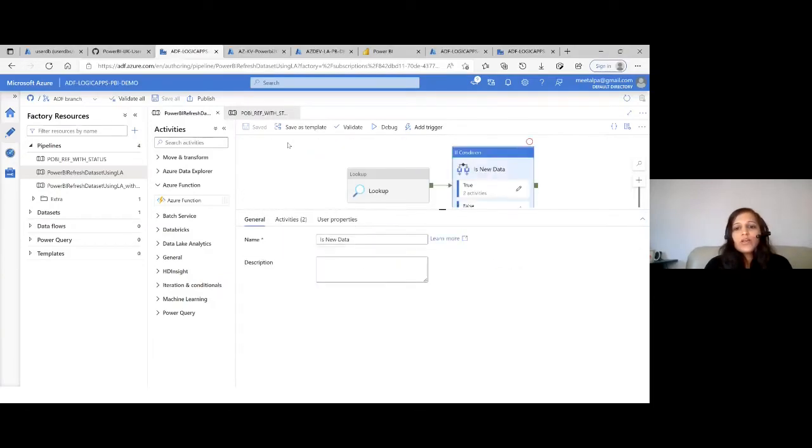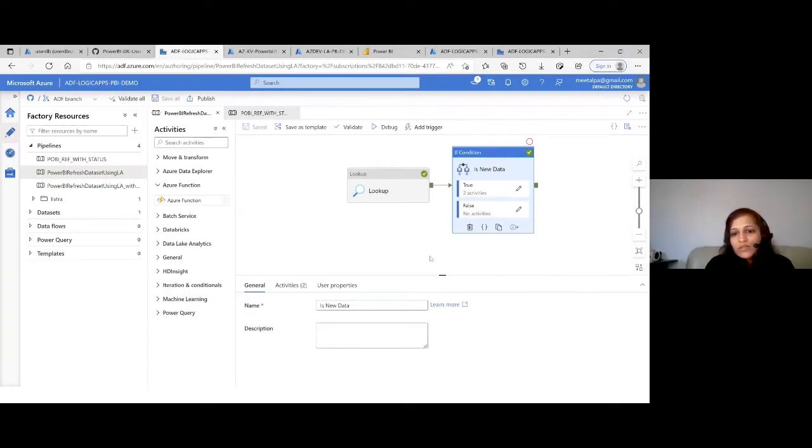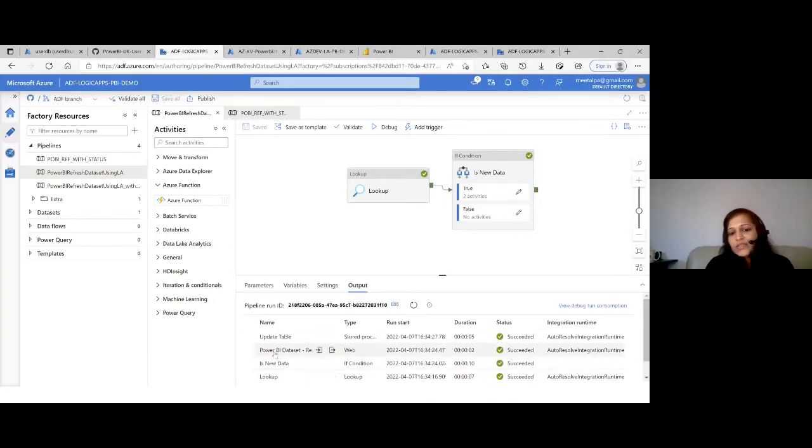So for example, if I run it at the moment, let's go to here. Here you can see that it found a new entry. That's why it refreshed the Power BI dataset and updated again. But if I run again, then it won't come here. It won't execute these two activities. So let's run this one, because there is no new data in my table.